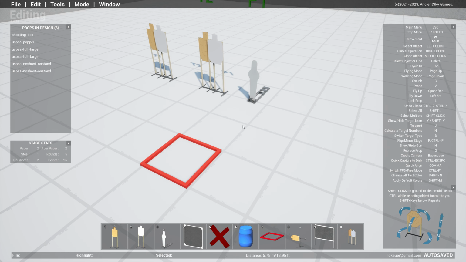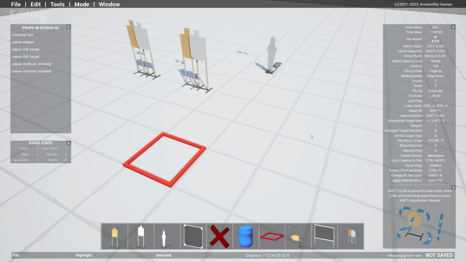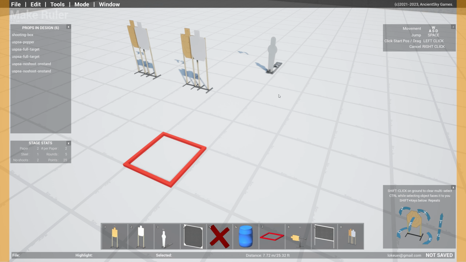One look here, you know that it's closer than 23 feet. You can use the grid, and this is basically just 2 yards away. But if it's out here and you're unsure what the distance is, you can use the ruler feature, the measure feature. If you go to mode, you see measure is F6. You can just click on this or just hit F6.